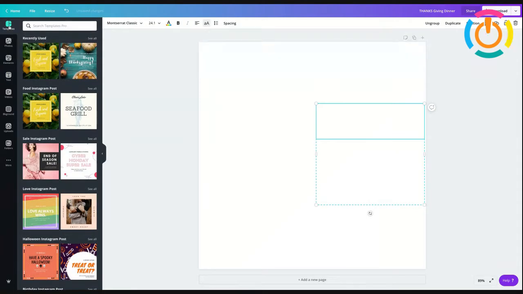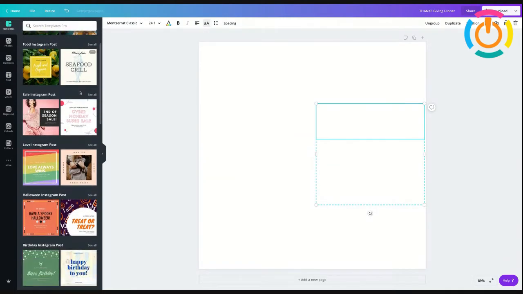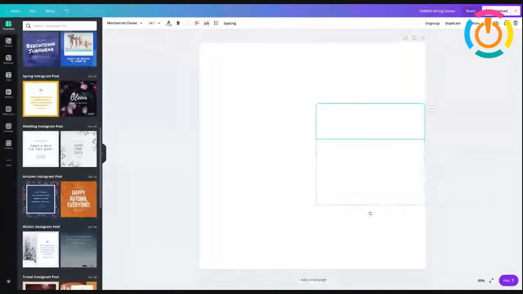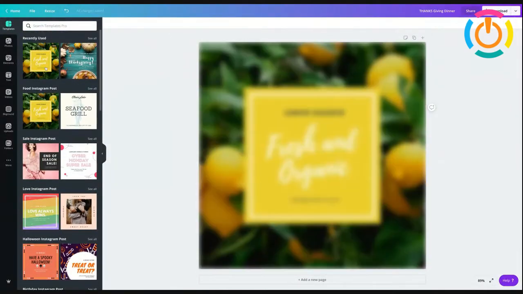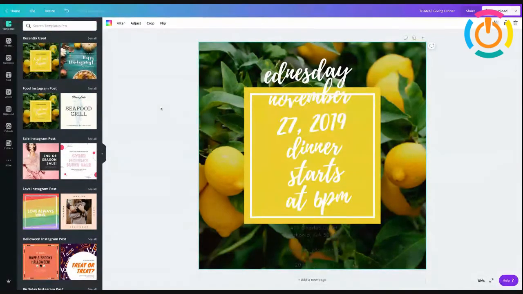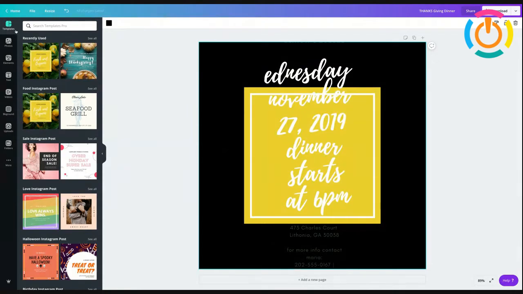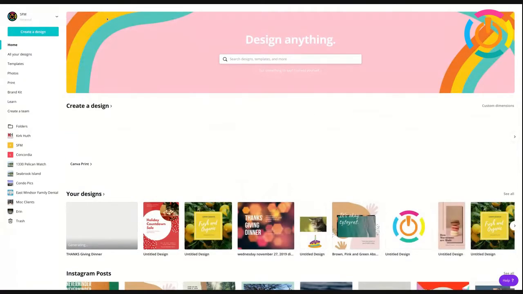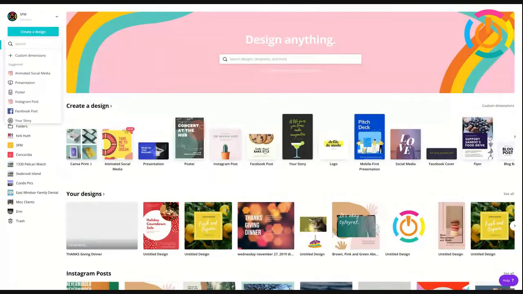So I can go up to templates. As you can see here, there's a ton of different templates, but they're all pretty much static. So I'm going to choose this lemon one. Wow, the lemon one got a little crazy on me. So let's just delete and do a whole new one. We're going to go back to home and create another Instagram.